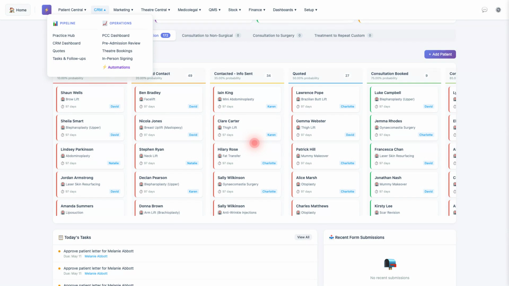The number at the top of each column is the lead count. Underneath, you'll see the probability you set. That's the same number Velastria uses to weight the pipeline value KPI up at the top. Each card is one lead, the patient's name, the procedure they're inquiring about, how long they've been sitting in this stage, who their patient coordinator is. And if Velastria has a conversion prediction for the lead, you'll see that too, a quick read on how likely they are to convert based on what we know about them so far.